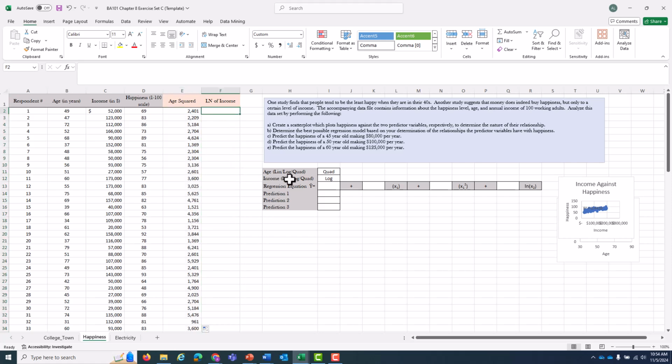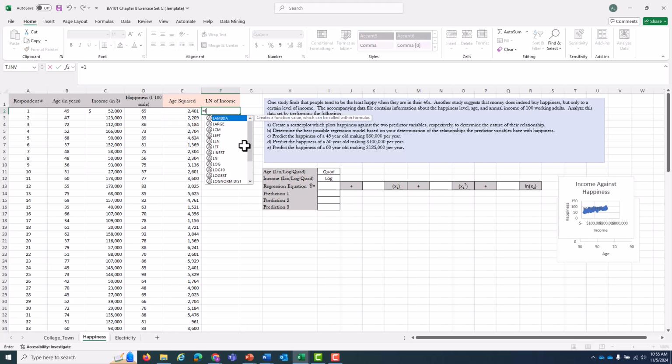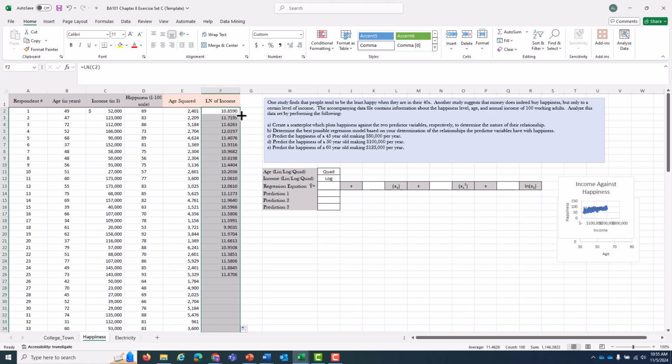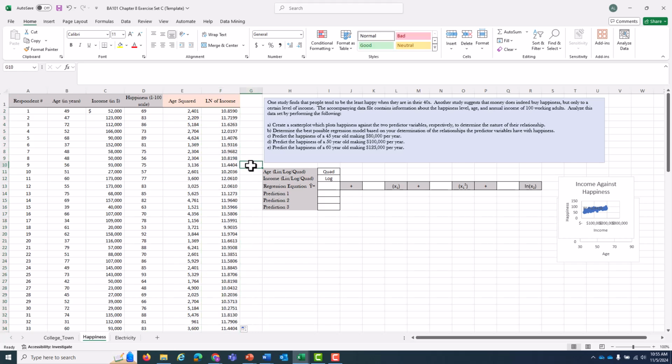For income, we determined that has a logarithmic relationship. So what I want to do now is find the log of income by typing equals ln, opening a parenthesis, and clicking on respondent 1's income of 52,000. And when I do that, I get 10.859 and a bunch of zeros. Now I can fill handle all that in, and I get the natural log of each person's income level. And with that, I have the variables that I need, so I can do a regression equation.